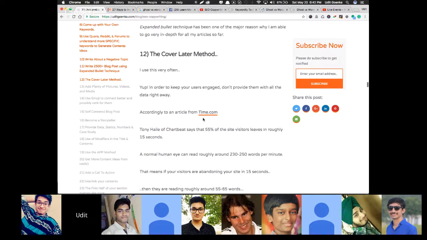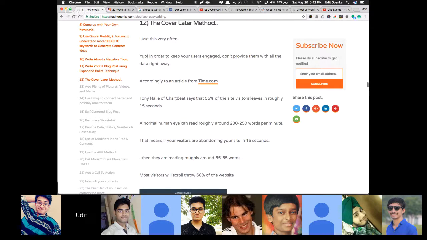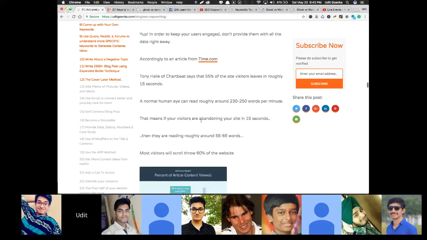As per an article on time.com, Chartbeat says that 55% of site visitors leave in roughly around 15 seconds. So you just have 15 seconds to capture someone's attention. And a normal human eye can read only roughly 230 to 250 words per minute. That means if your visitors are abandoning your site in just 15 seconds, then they're only reading 55 to 65 words. That's it. Now imagine you have to capture someone's attention with only 55 to 65 words, and you have to make sure that you spark some amazing conversation in order to keep them on board.